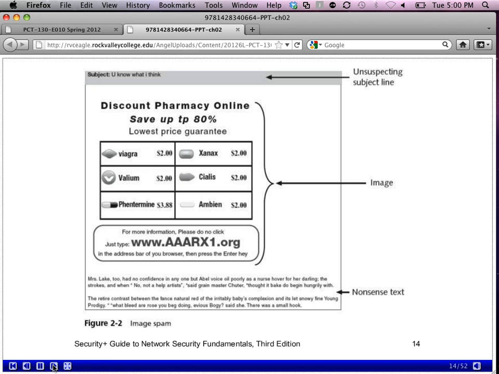Here's an example. Viagra, Xanax, Valium, Cialis, Phentermine, and Ambien. All of this is an image. The whole ad is an image.